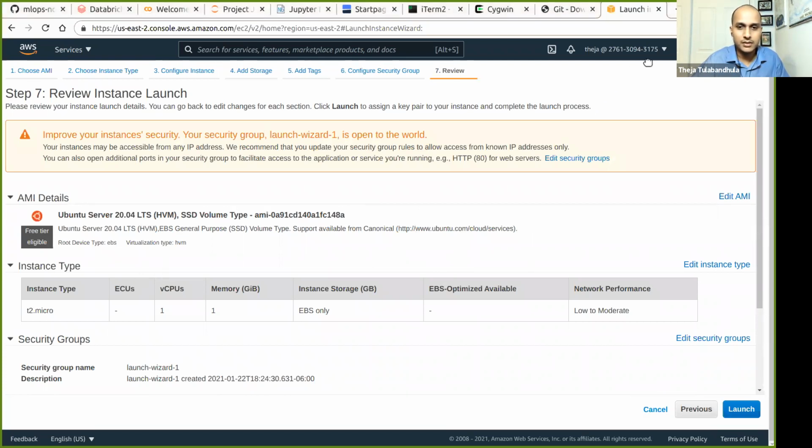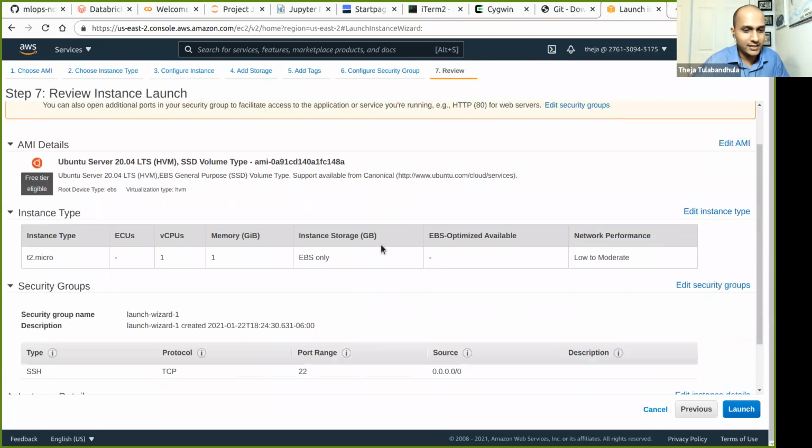Your security group is open to the world. Okay, I didn't change any security group.